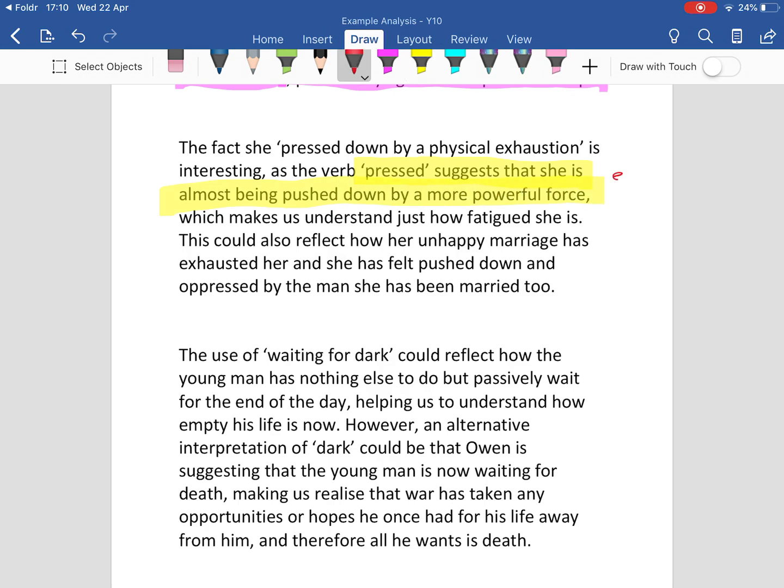That's the effect. I've used an analytical phrase and I've explained the effect of that word pressed. It suggests to me that she's being pushed down by something. So what's the point of that? What does that make me understand about her? What's the impact? Which makes us understand just how fatigued she is. It makes me understand how tired she is. And now what I've tried to do is go a bit further. What I've tried to do is include a second interpretation.